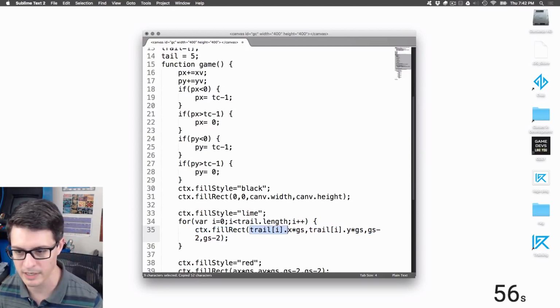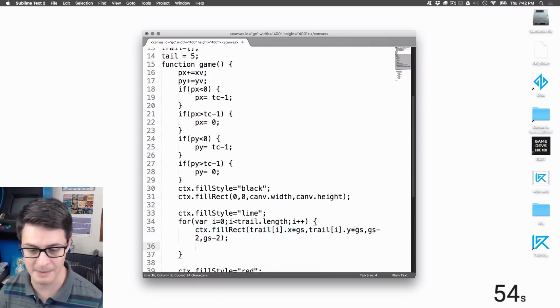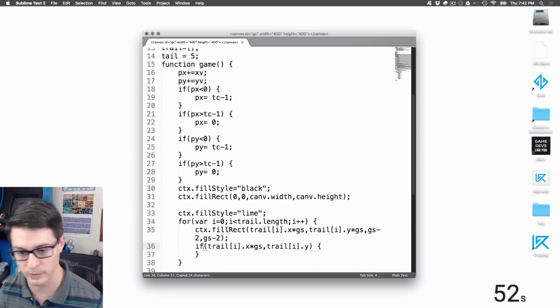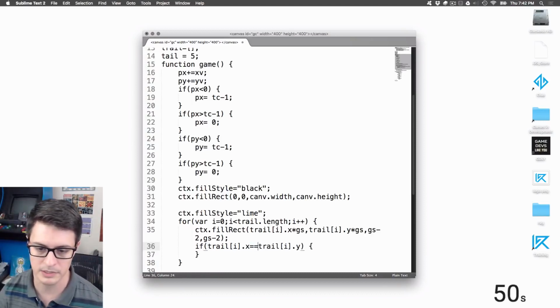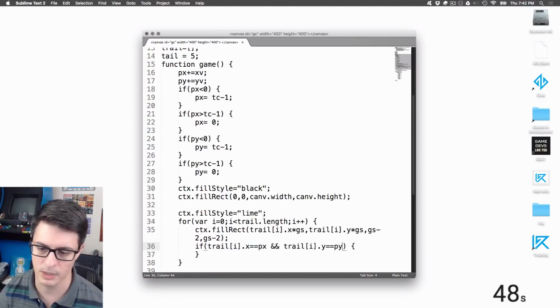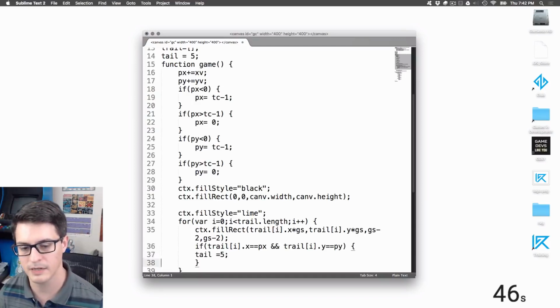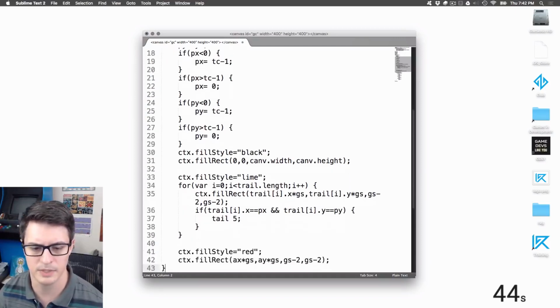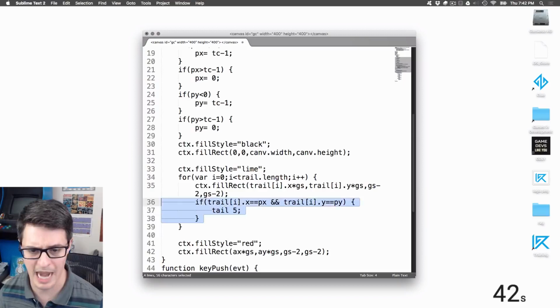Ooh, there's our X and Y, which may be part of the mechanics of a Snake game. If you step on your own tail, you're in trouble. So we can do that really easily here by doing this. If it matches on X and it matches on Y, then tail is going to go back to equal 5. Speaking of it matching, we also need to check and see if we step on that apple.